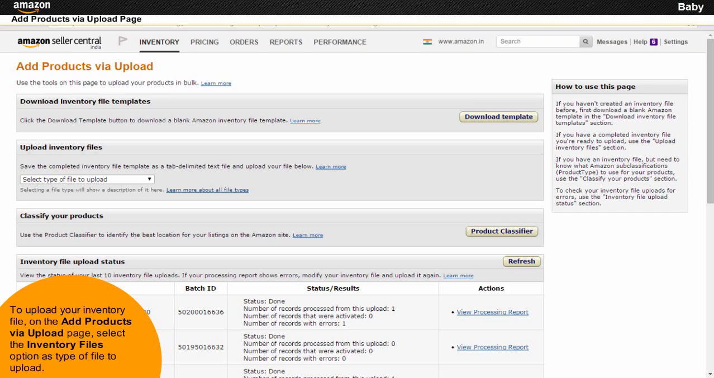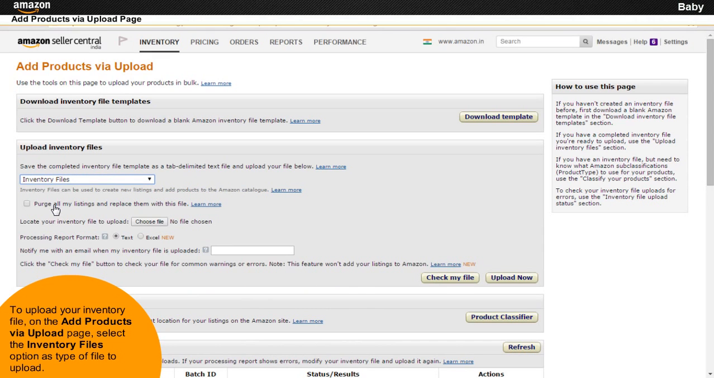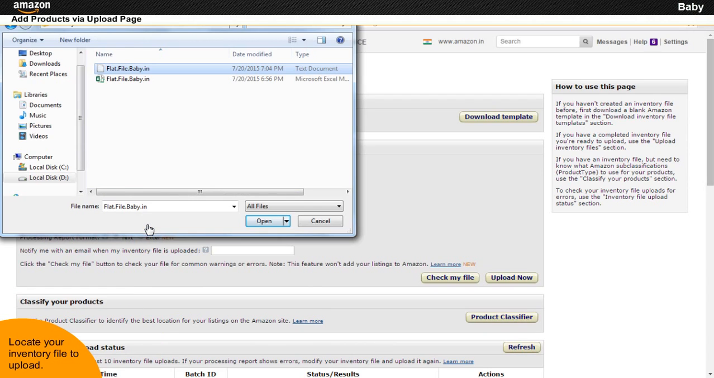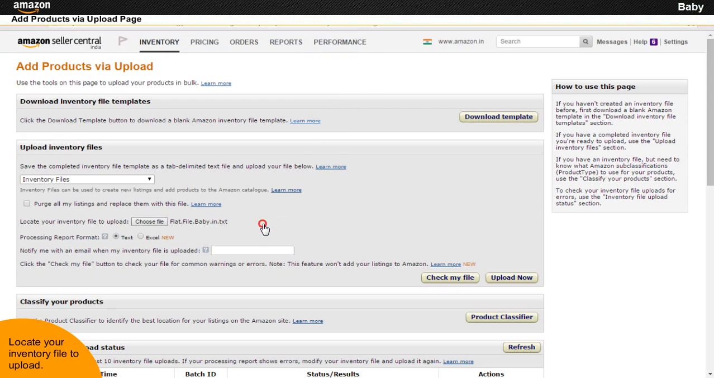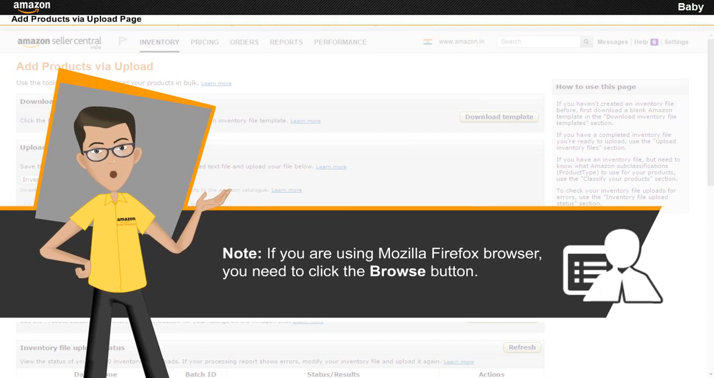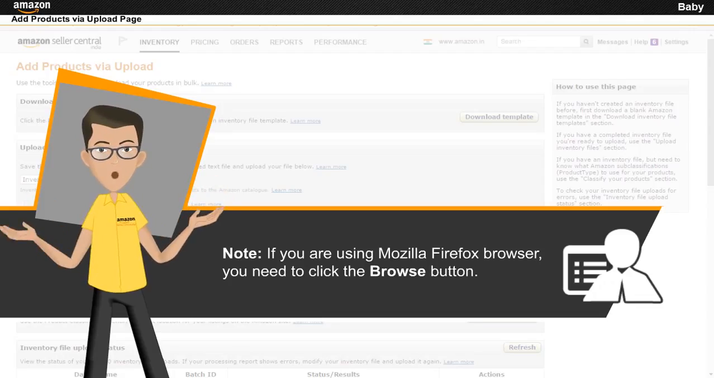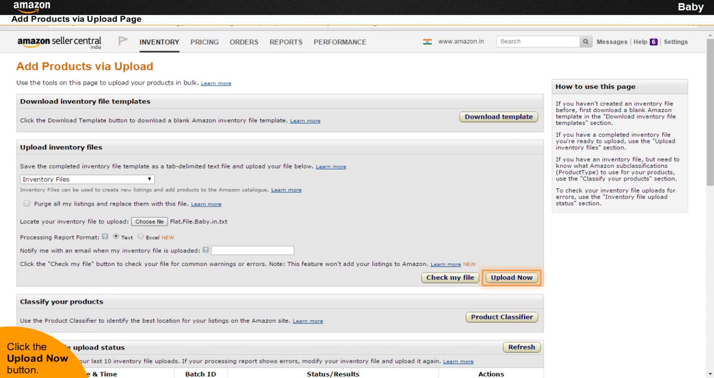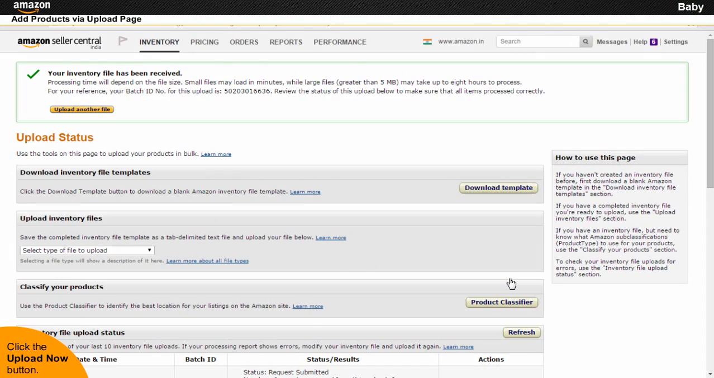To upload your inventory file on the Add Products via Upload page, select the Inventory Files option as the type of file to upload. Locate your inventory file to upload. Note: if you are using Mozilla Firefox browser, you need to click the Browse button. Click the Upload Now button.